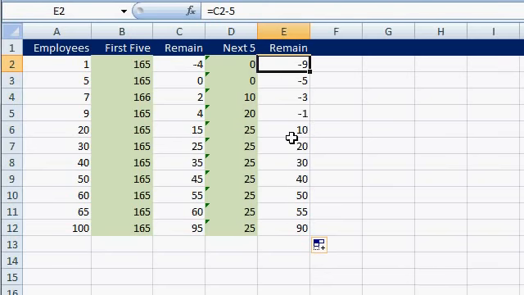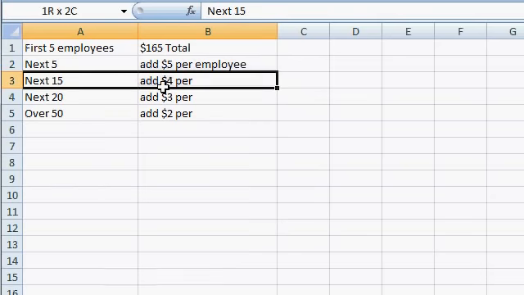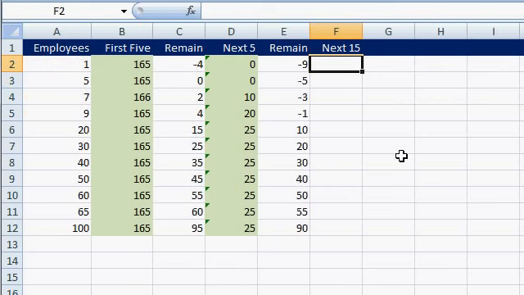Okay, but now we know that here, for example, we have 10 more employees we still have to charge for. That's how many are left. So right now they're getting charged 165 plus 25, and we still got 10 more to figure out. So the next 15, right, that's what was on your chart. Let's take a look. Right, the next 15 get charged $4 per. Okay, so what's this going to look like?